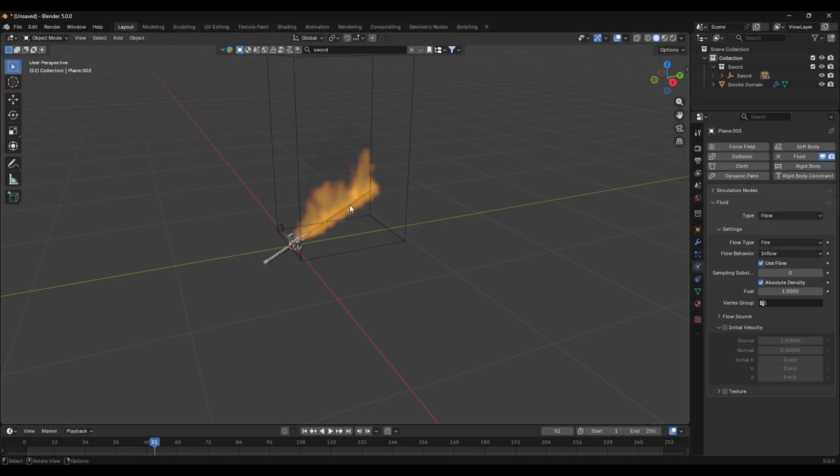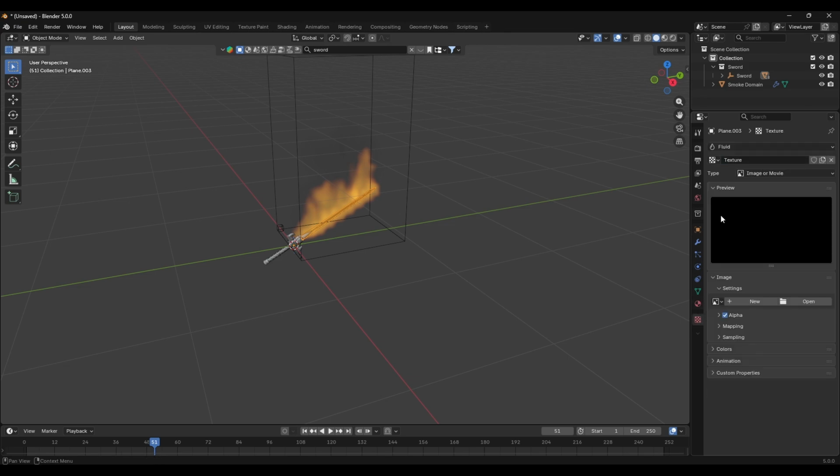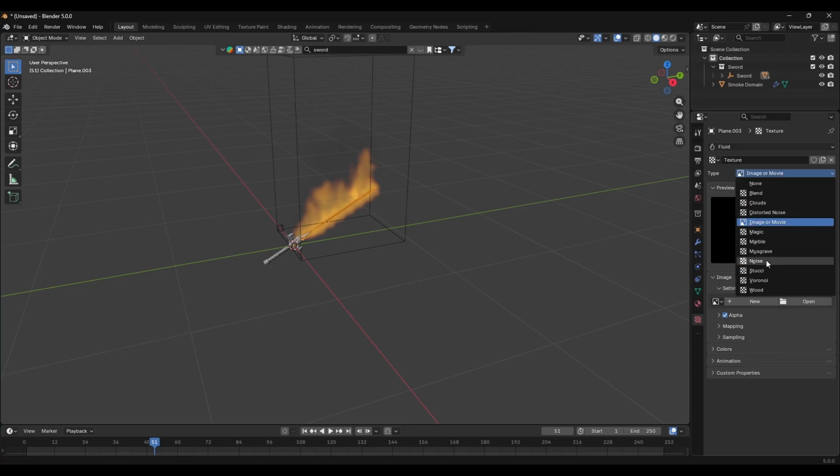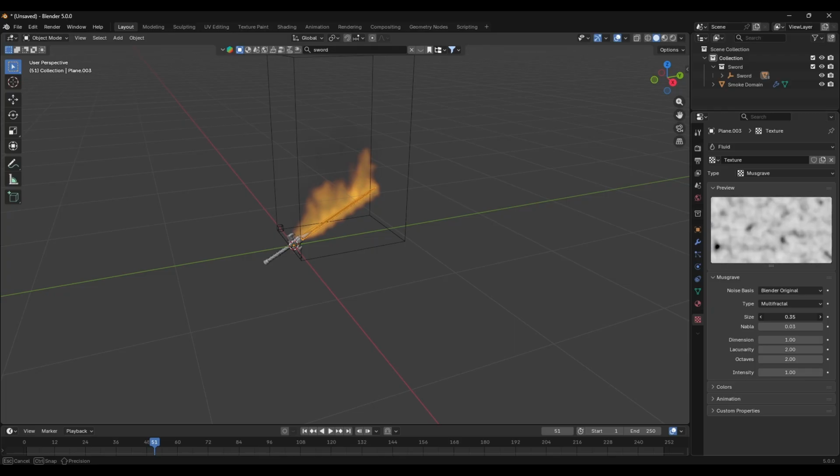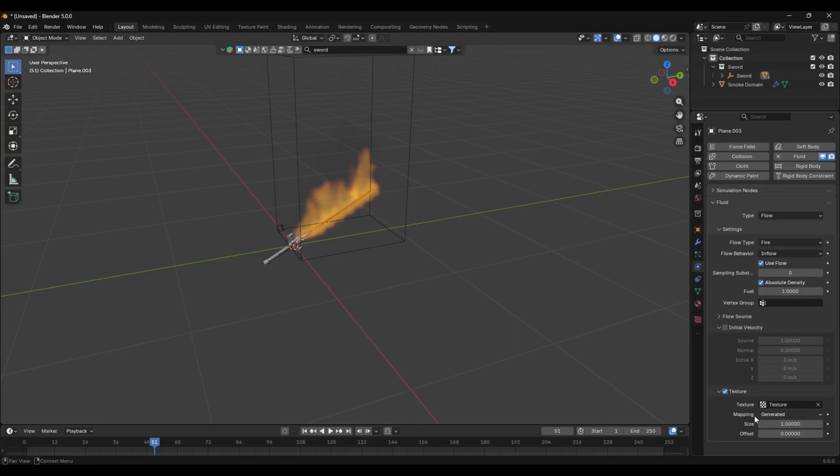Now let's add some randomness to the fire using a texture. Select the object, go to the Physics tab, and enable Texture. We don't have a texture yet, so go to Texture Properties, click New, and choose Noise or Musgrave as the texture type. Adjust the scale of the texture to break the fire evenly. Smaller values give more detail, larger values give smoother fire behavior.